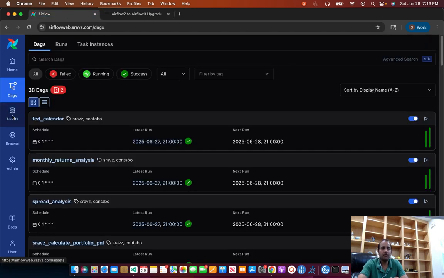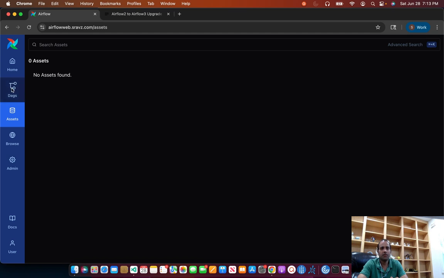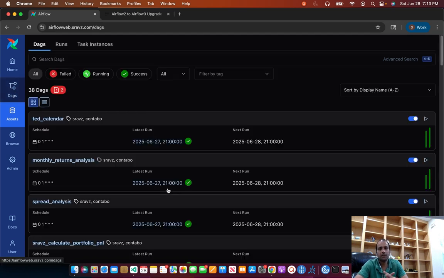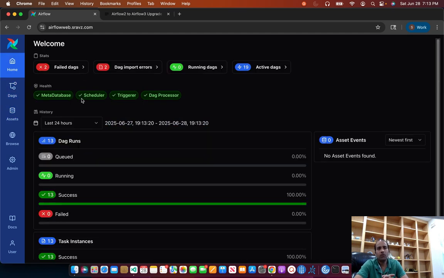So primarily because of these two reasons, I upgraded Airflow 2 to Airflow 3 at Sravz, and it is running fine without any issues. So all the DAGs are running green bar. And also in Airflow 3, now you can see the health of the various processes. For some reason it's showing red here. Maybe there was a connection issue, but yeah, it is showing green. So this way you can see which service is down, and then accordingly you can troubleshoot. So that's another benefit of Airflow 3.